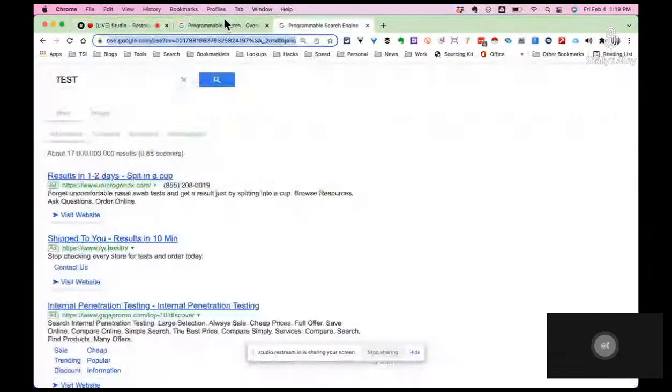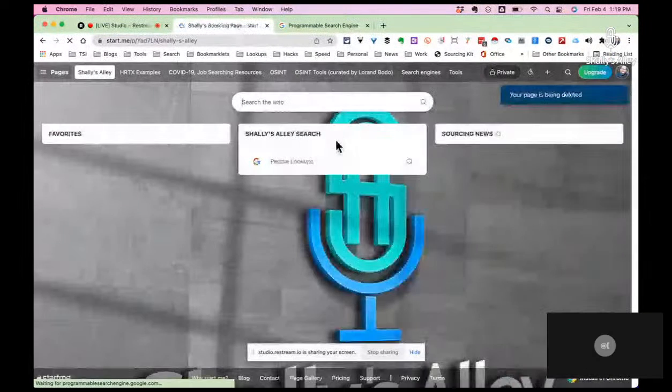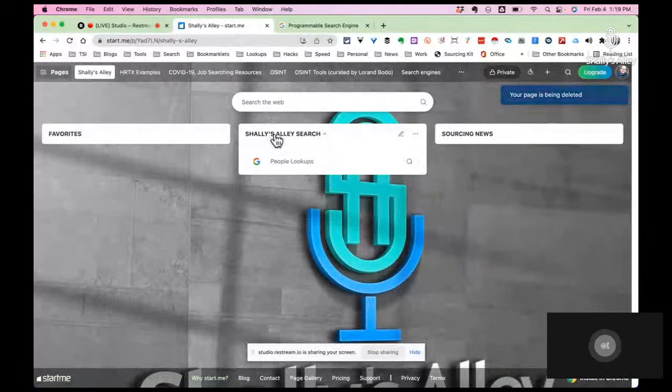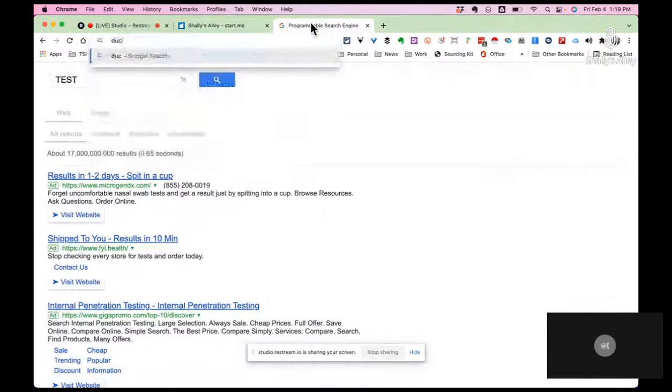And that is that from the Start Me page, you can add to this search. It's actually pretty easy. Just click on the button for editing, and then you can add another search engine. That's right. So let's say you're a big fan of DuckDuckGo.